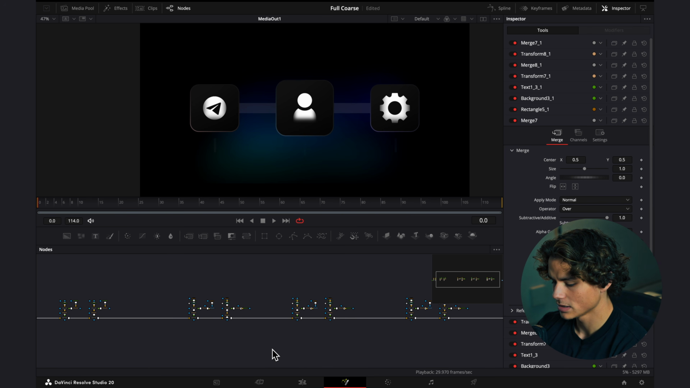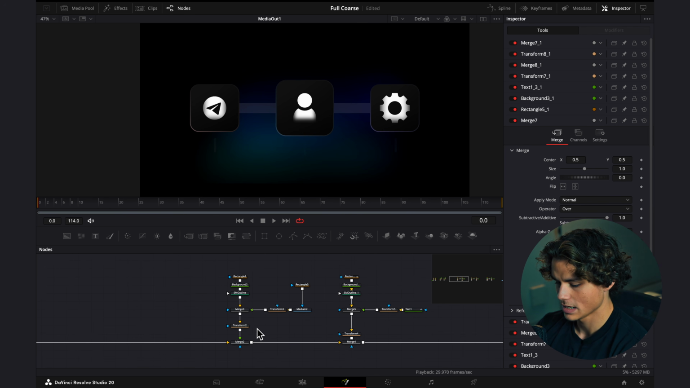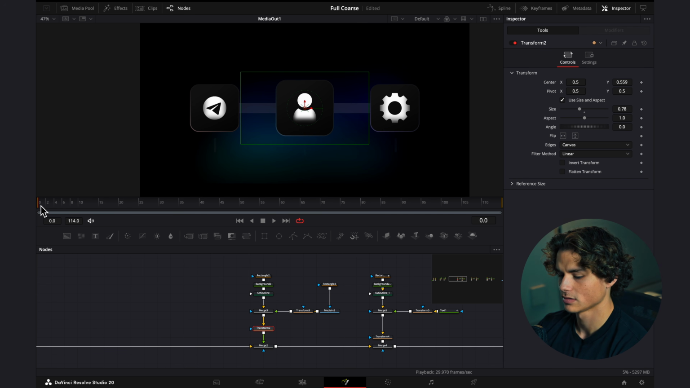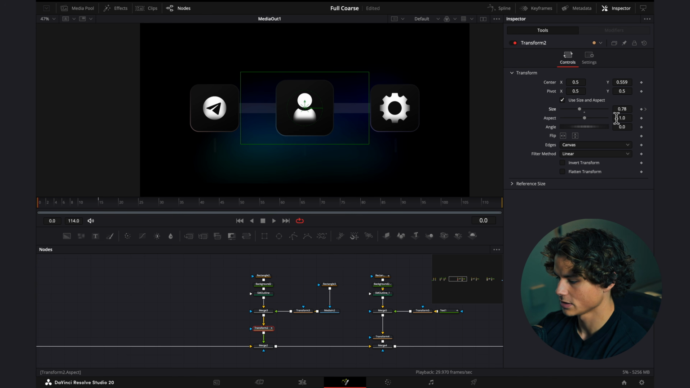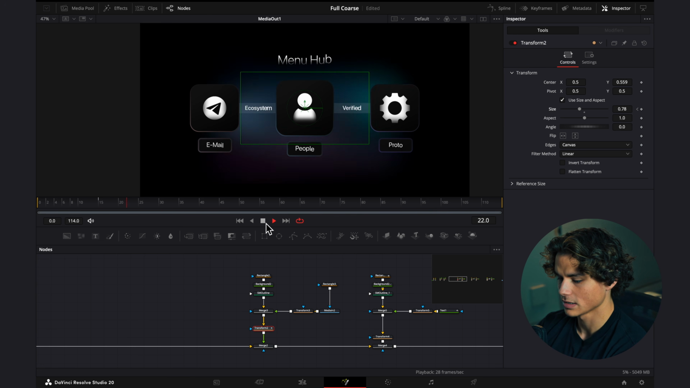So now we have some animating to do. If we go to widget 1 and then select the transform here, I'm just going to go to frame maybe 15 and keyframe the size so that it ends up at this size. And now I'm going to go back to the first frame and we're just going to drag the size down slightly like this. Now when it plays, it kind of zooms in like that.